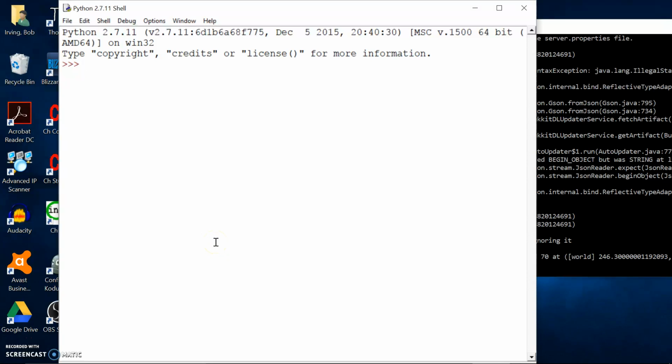Well, hello Minecraft world. This is Crouching Python. I'm going to show you the very first script or program that you will ever do in Minecraft Pi.